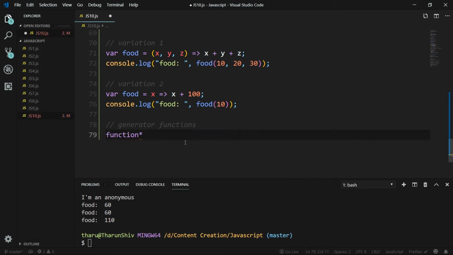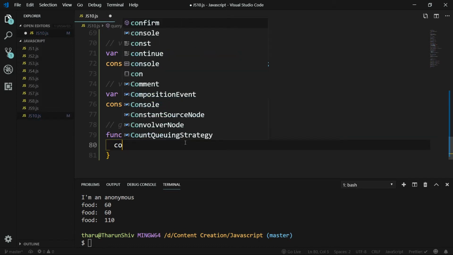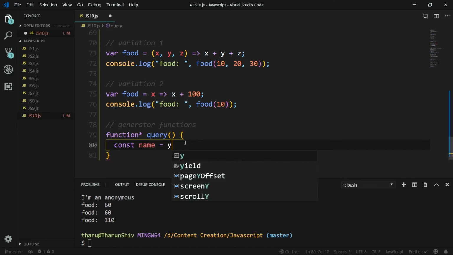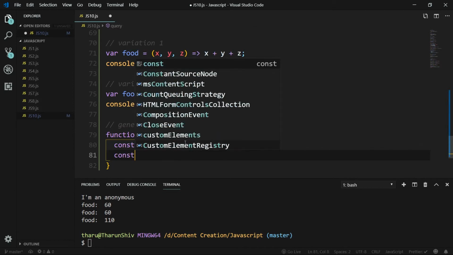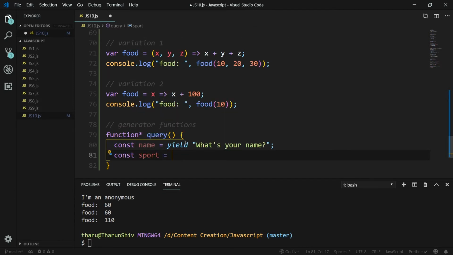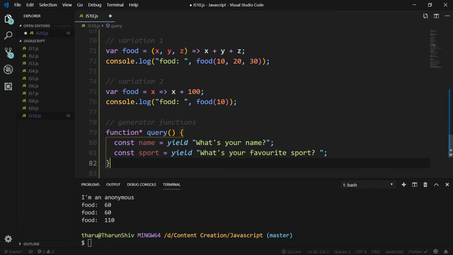So function star, this denotes that it's going to be a generator function, and let's name the function query, and inside that let's have a const name equals to yield, which is gonna yield the output when asked for. So yield, let's give what's your name. Okay, let's have that. Next, const sport equals to yield what's your favorite sport.